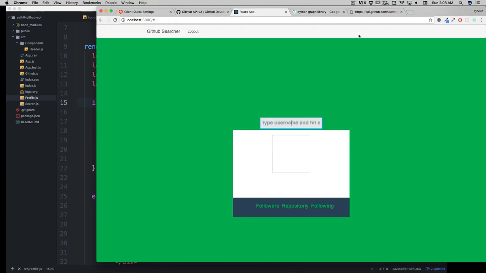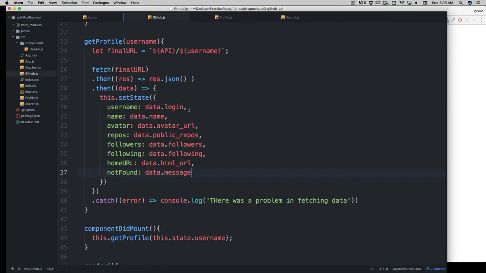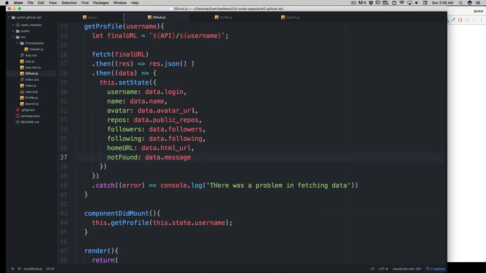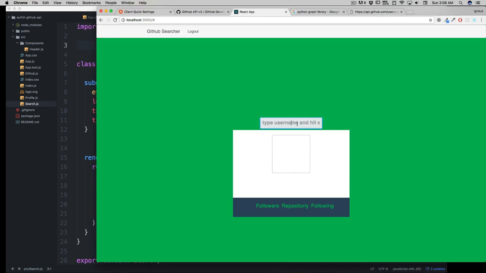Okay, still not able to work, and maybe I'm making a mistake in the GitHub. Not found data.message. Okay, I don't know what I'm doing wrong. These things happen, but again, this doesn't mean I'm going to leave it. I'm going to solve it for sure. But right now we can see our searcher is working.